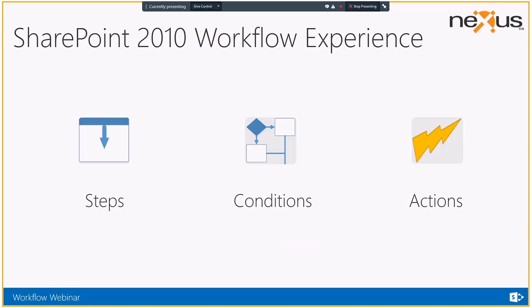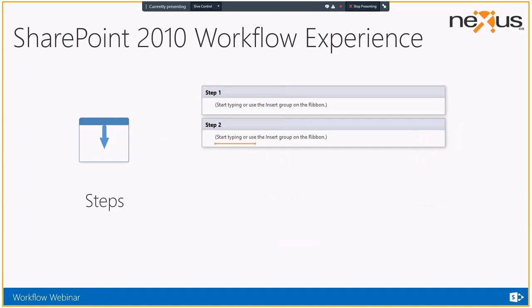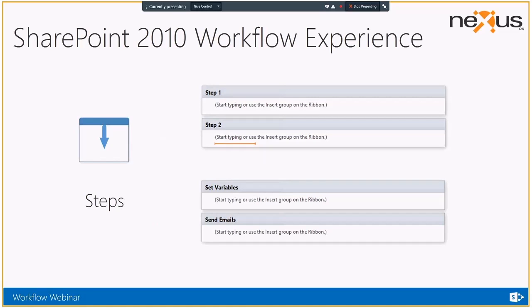I will kick off with 2010. 2010 pretty much works on steps, conditions, and actions. These steps are logical holding boxes. This is where you place all the different conditions and actions in them, and you can actually create new steps and rename them accordingly to give you a more logical setup and makes it easier for you to read through the workflow and to separate different areas.